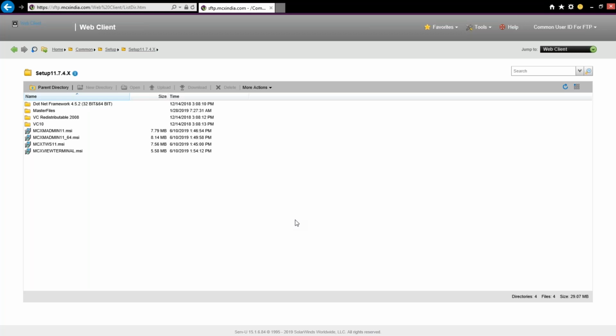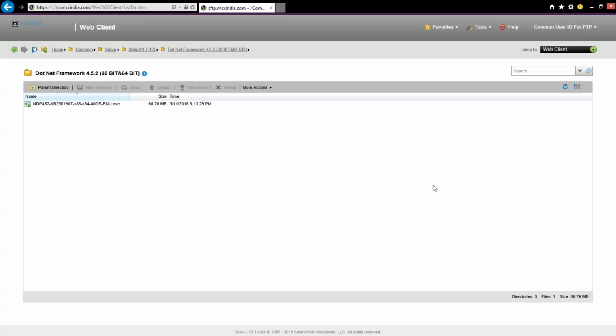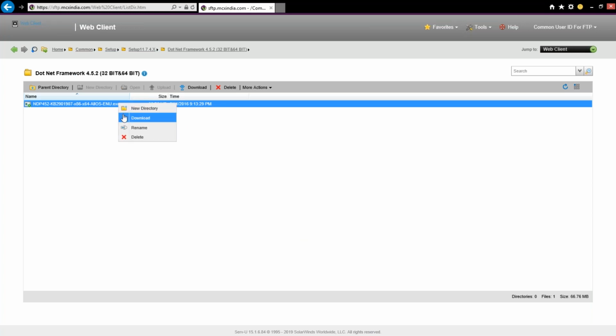Before we start installing the Traders Workstation or the Member Admin Terminal, we need to install the .NET framework on your computer, for which we will have to click this folder called .NET Framework 4.5.2. It is valid for both 32-bit computers and 64-bit computers. Click on this and you will find an exe file. Download that and run that, and your .NET framework is installed on your computer.